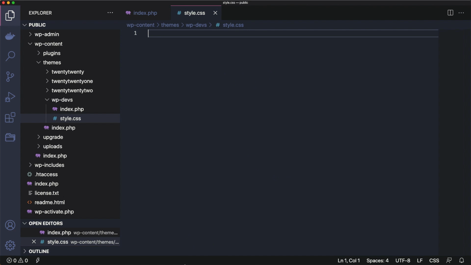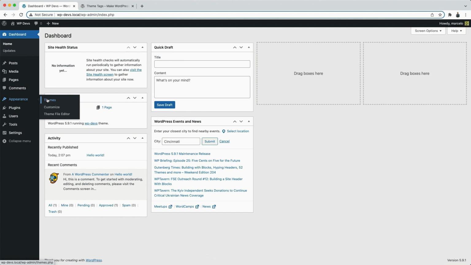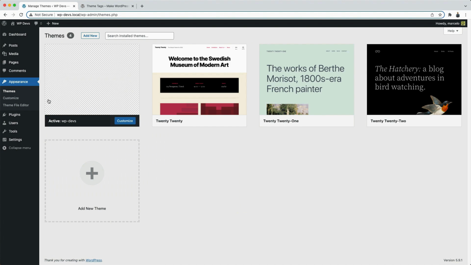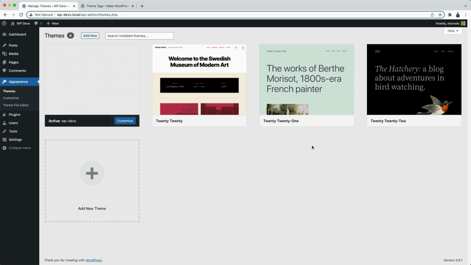So if we jump into the dashboard and head over to the Appearance menu, Themes, we'll see all the themes that we have already installed in WordPress. So we have the native themes of WordPress and also our WP Devs. Notice that this new theme was included here in the list based on the folder we just created. But there is nothing that can be used to recognize this particular theme, unlike the other themes, which are easily identifiable. To solve this problem, we have to create an image file.